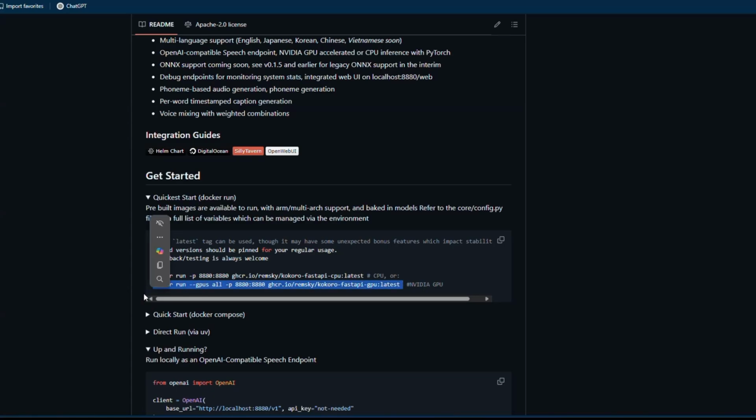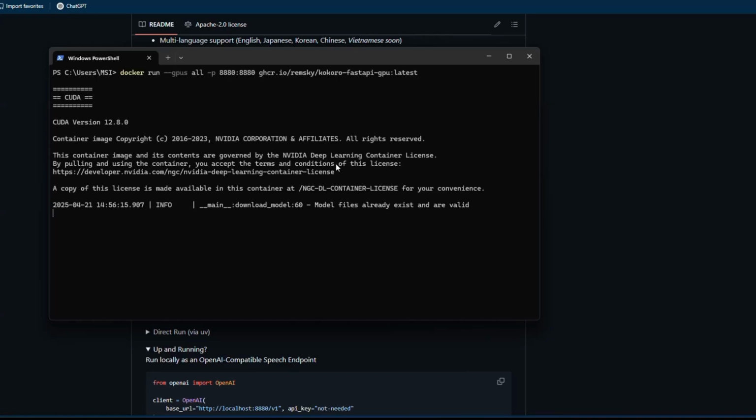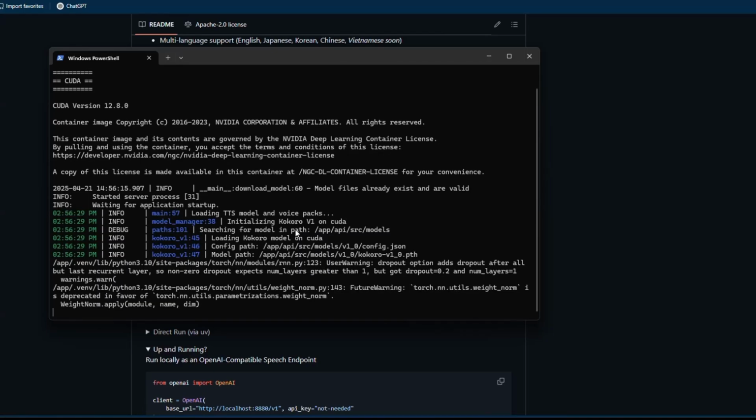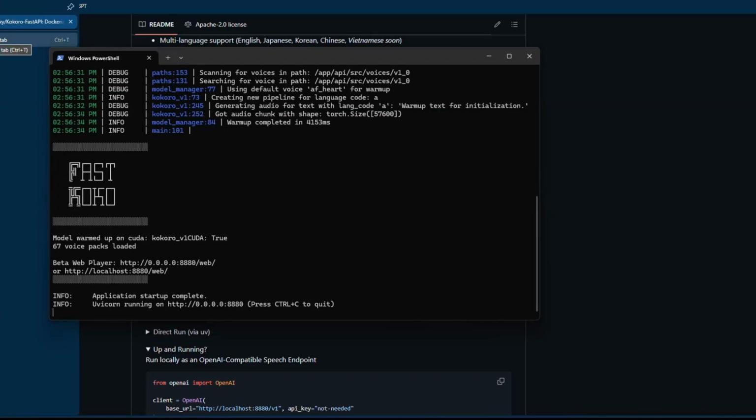So we copy this command and we go to our terminal and we paste it. Now I already have the Docker image, but if you don't, just pull it and put it on your Docker Desktop. So we run the command, we wait for it to start. Alright, and then we will have access to the web UI. Copy this, go to your preferred browser.